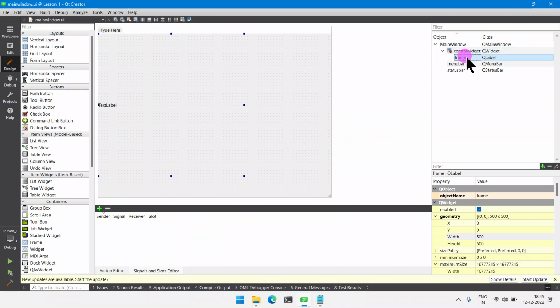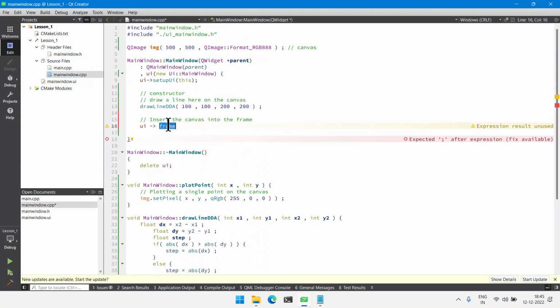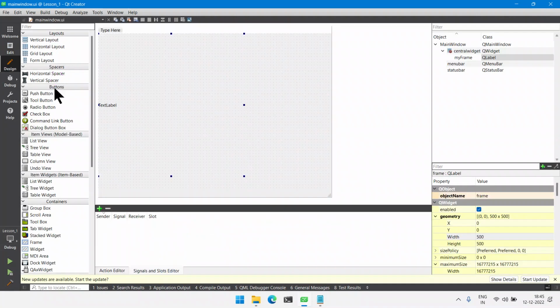I can even demonstrate yours. If I rename it to my frame, and if I try to access my frame here from the UI, it isn't available. So in other words, I need to build my project so that the file is updated. So I'll build my project here.